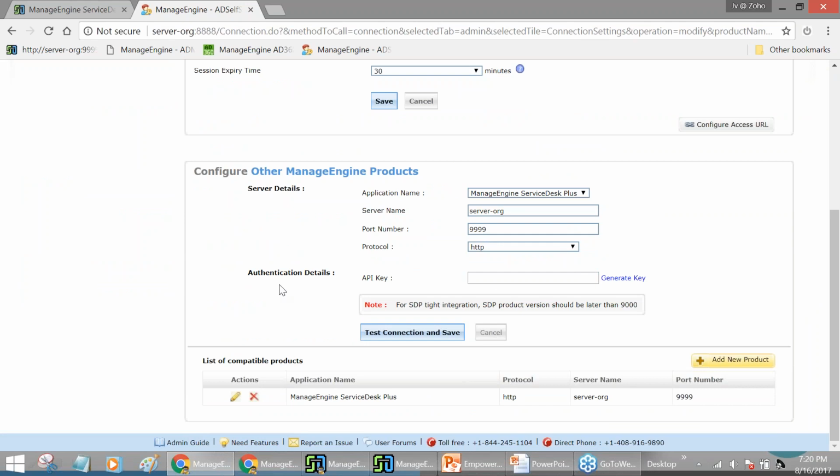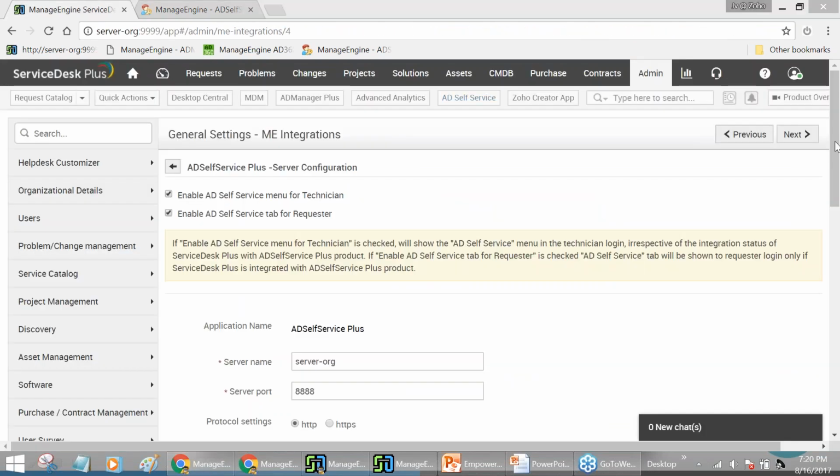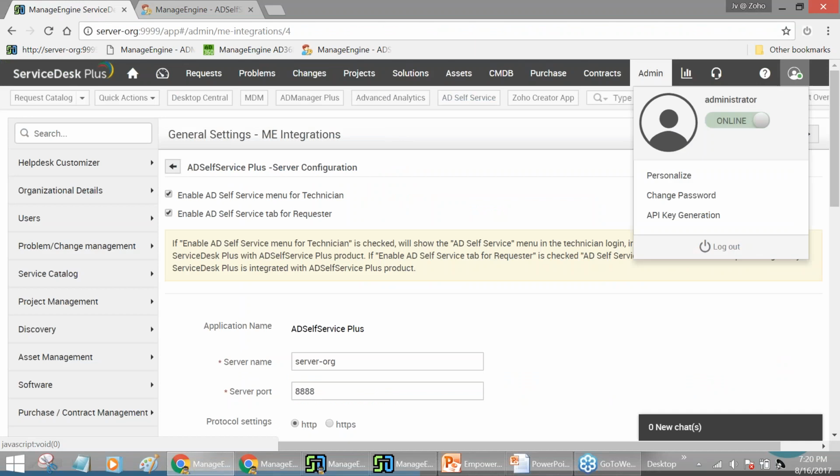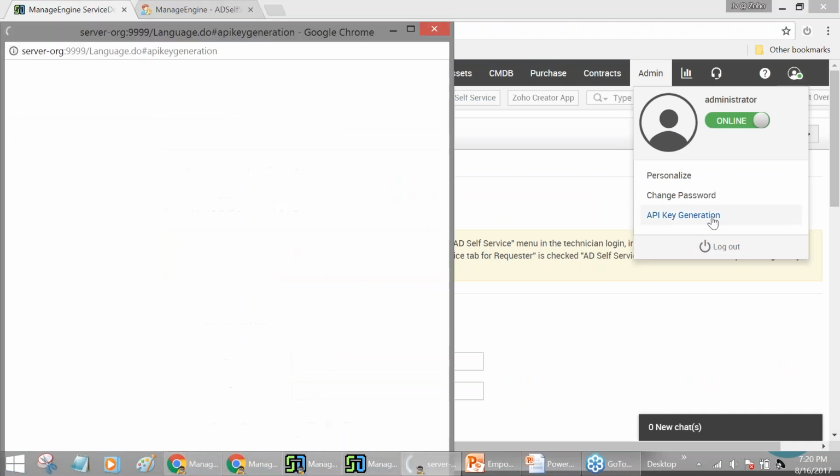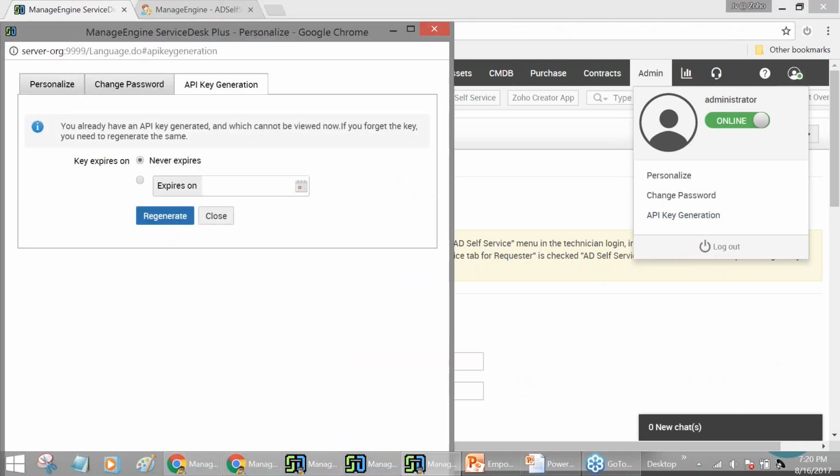And why am I doing that? Because I'm going to authenticate my admin credentials that are present right here. So I'm going to click on the admin icon and generate an API key.